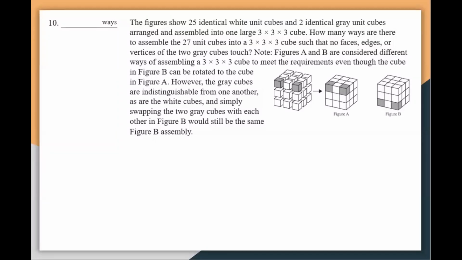Here we have another MathCounts national problem. This was 2024, Team Round number 10. The figure shows 25 identical white unit cubes and 2 identical gray unit cubes arranged and assembled into a large 3 by 3 by 3 cube. How many ways are there to assemble 27 unit cubes into 3 by 3 by 3 cubes such that no faces, edges, or vertices of the 2 gray cubes touch?